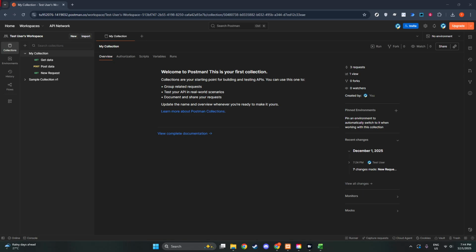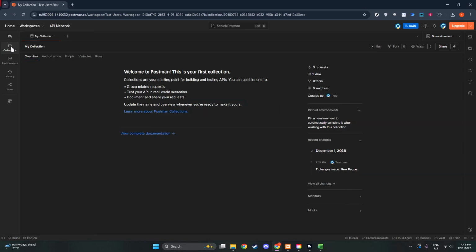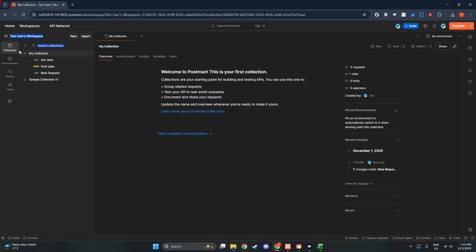First, open Postman and look at the left sidebar. That's where the Collections panel lives. Make sure you're in the correct workspace where your collection resides, because sharing grants access within that workspace context. Once you're there, find the collection you want to share. If you have a lot of collections, you can collapse folders or use the search bar at the top of the sidebar to locate it quickly.